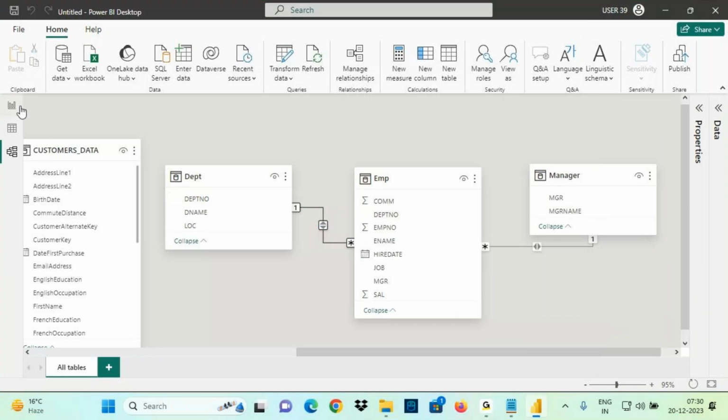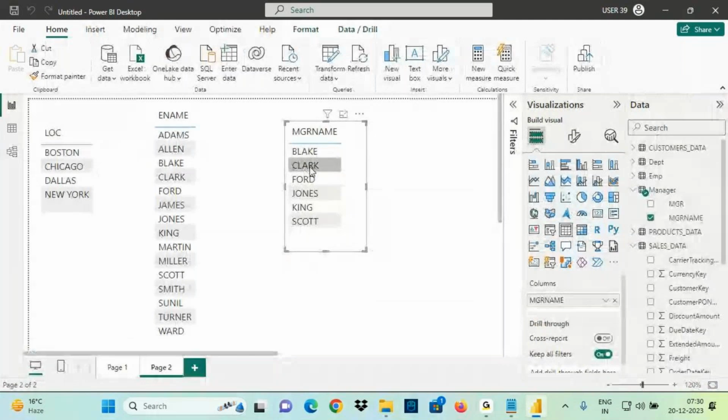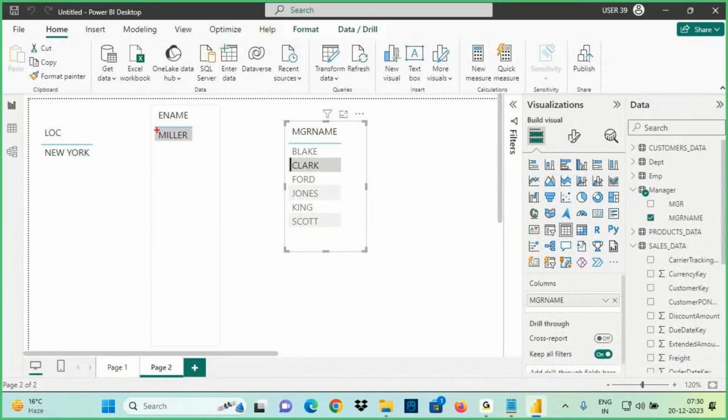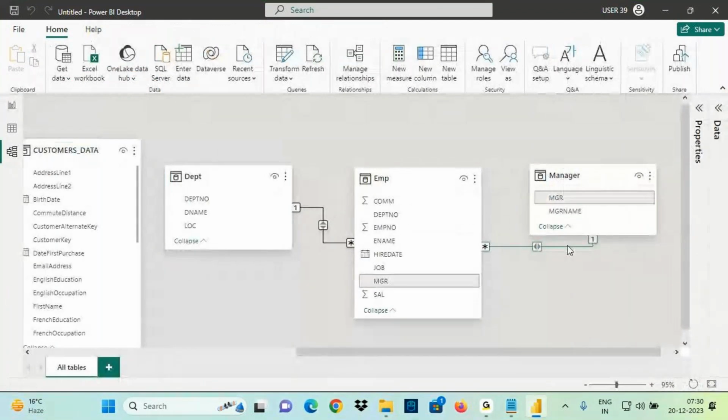Now go and select Clark. When I click on Clark, Clark is a manager for Miller. Miller is working in which location? New York. Is it filtering or not? It is filtering, right? So like this, sometimes you have a requirement.